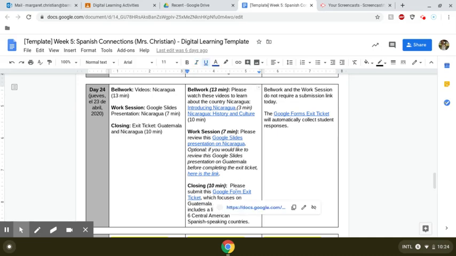So the exit ticket today is going to mostly ask you about Nicaragua, a little bit of Guatemala, and then just a little bit of all 6 Central American Spanish-speaking countries. Our song of the week, La Gozadera, will also make an appearance, and I have linked to all the videos in the actual exit ticket.